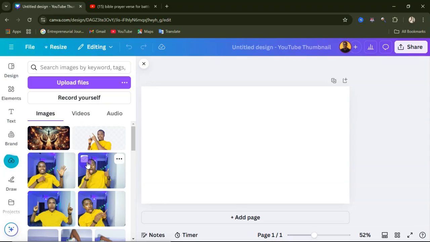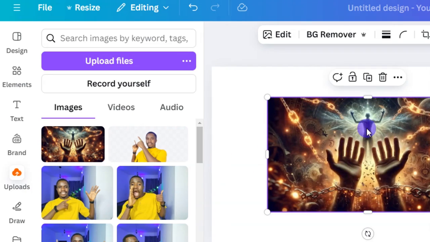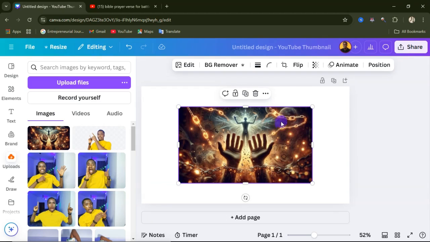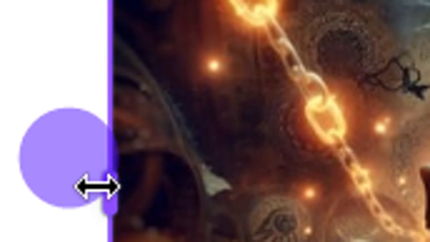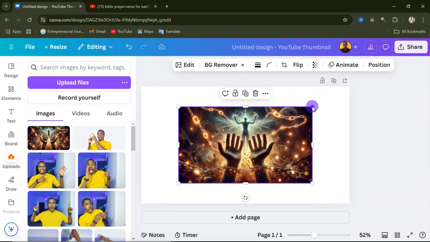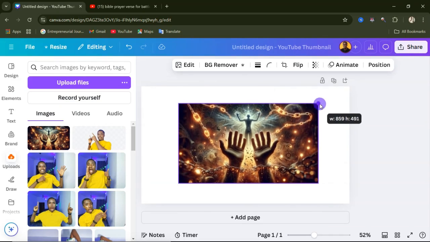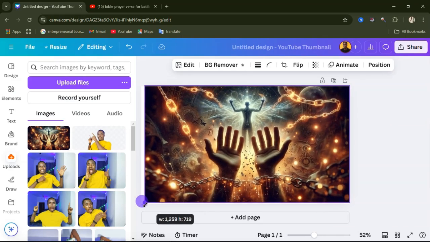And now that the image has been uploaded, you can simply come here, click on the image once, and it will appear on your design area here. You are going to use this point to scale up the image. Do not use this particular one or this particular one. Use the corner point here to scale up your image. That is exactly what I'm going to do. I'm going to click on here, then scale up my image to fill the entire area just like this.